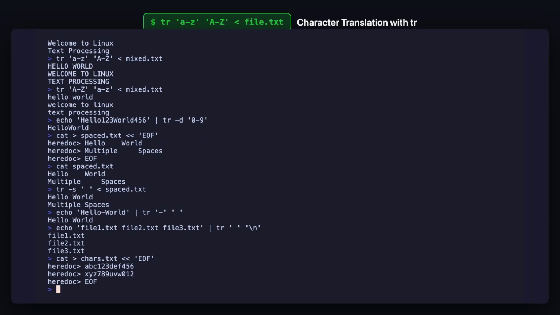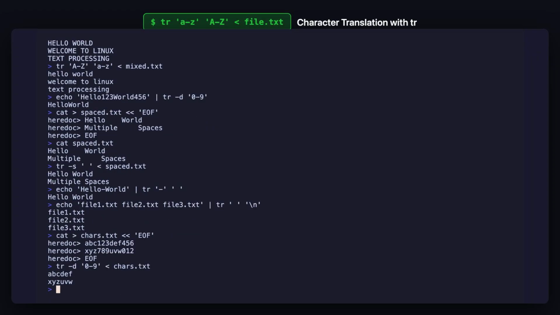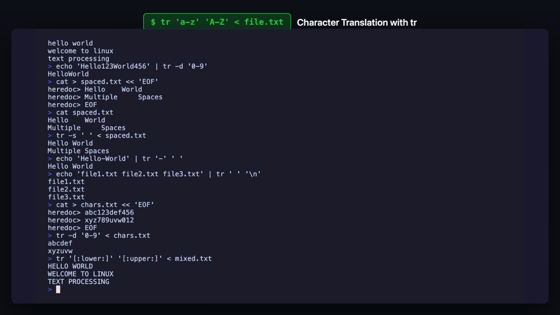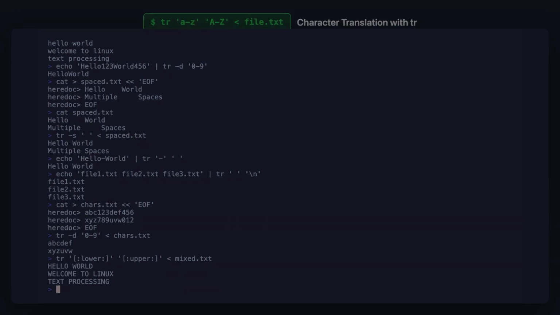Tr is particularly useful for cleaning text data, converting case, and removing unwanted characters. Understanding tr is essential for character-level text manipulation and data cleaning tasks.